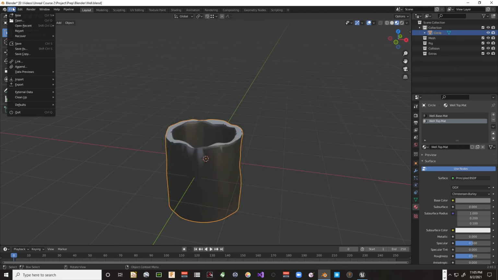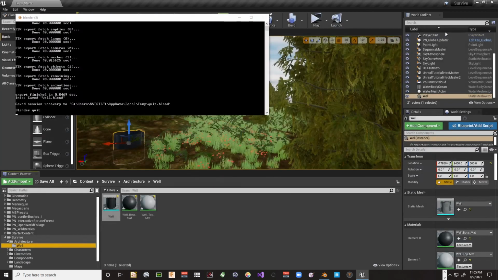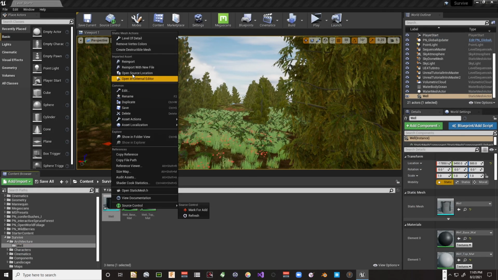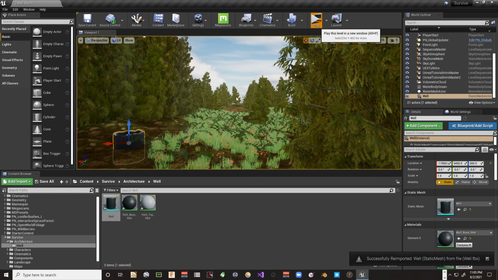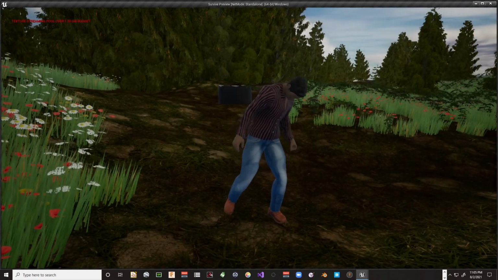We'll go File, Save. Yeah, we want to save it because of the normals flip that we did. And now we'll just right click on the well and come up here to re-import, and it's fixed just like that. And now when we go into this here and play, there's our well.